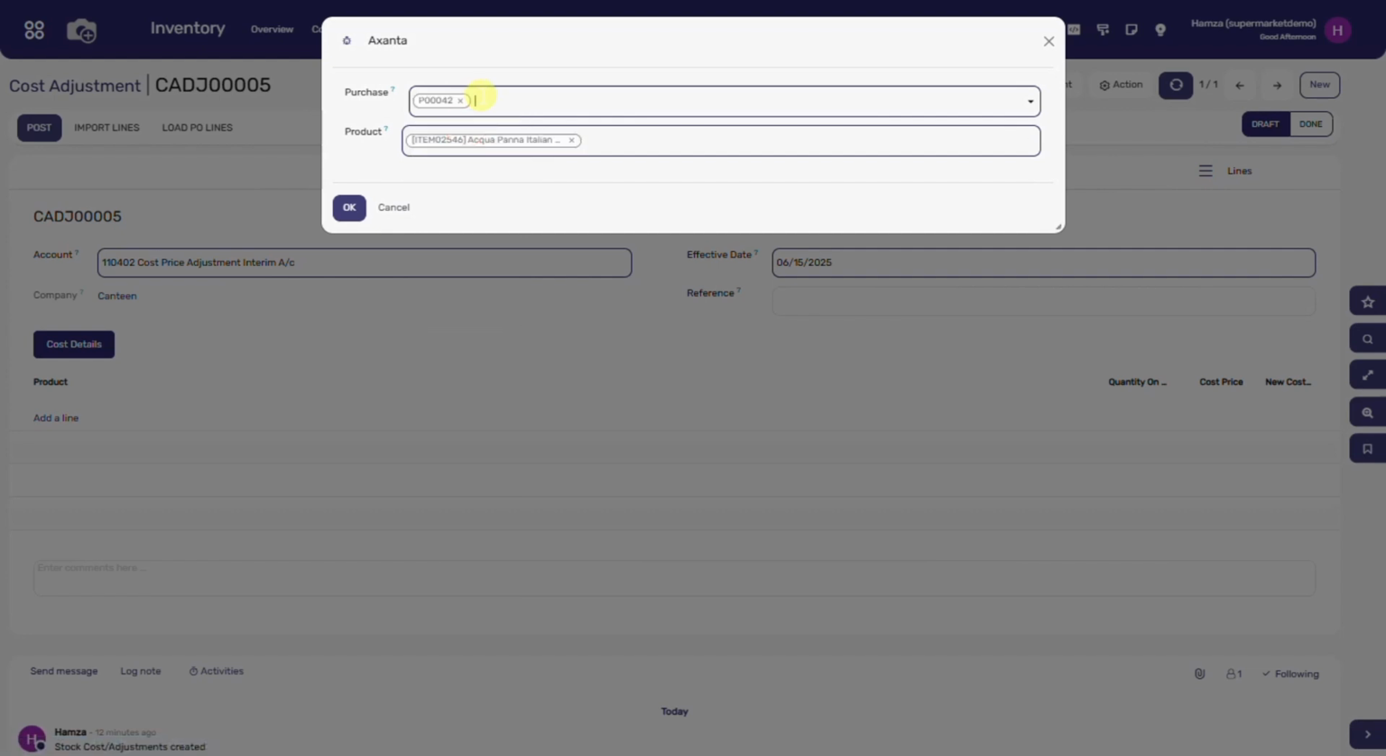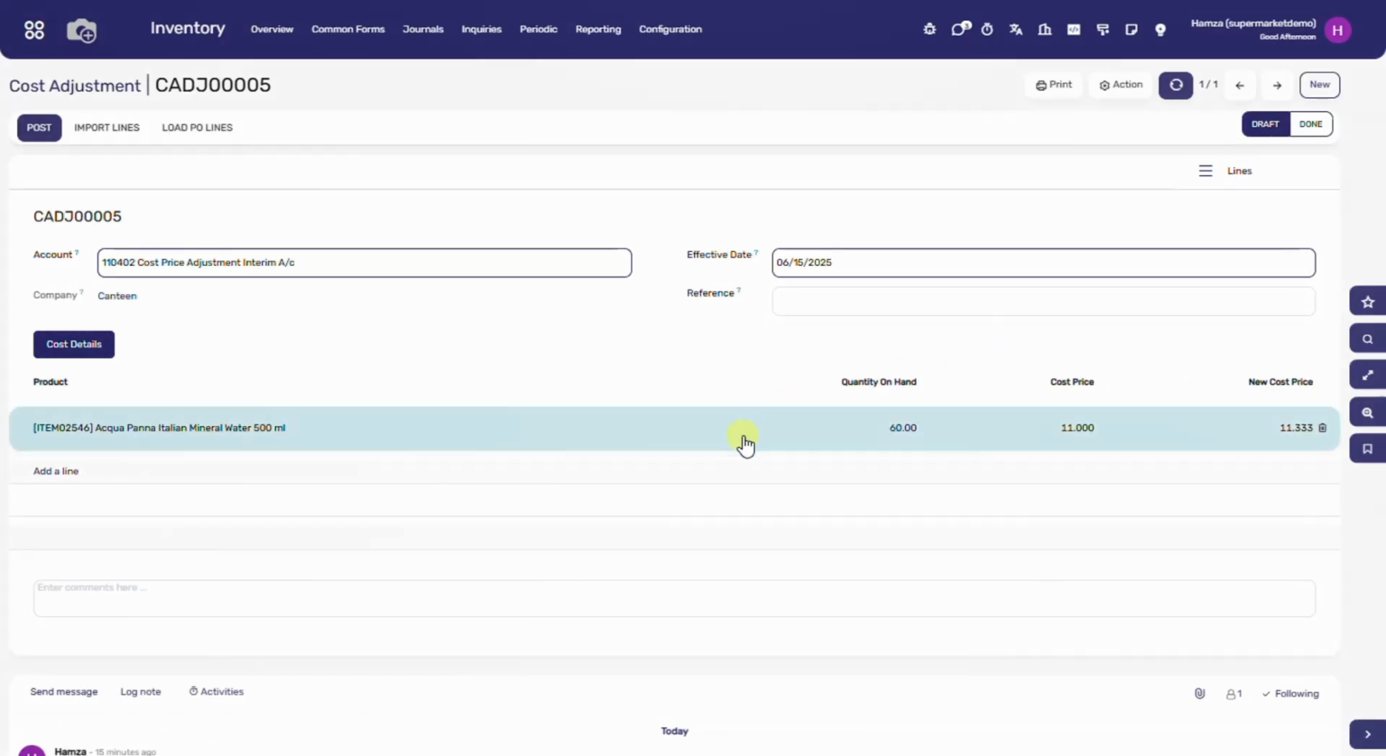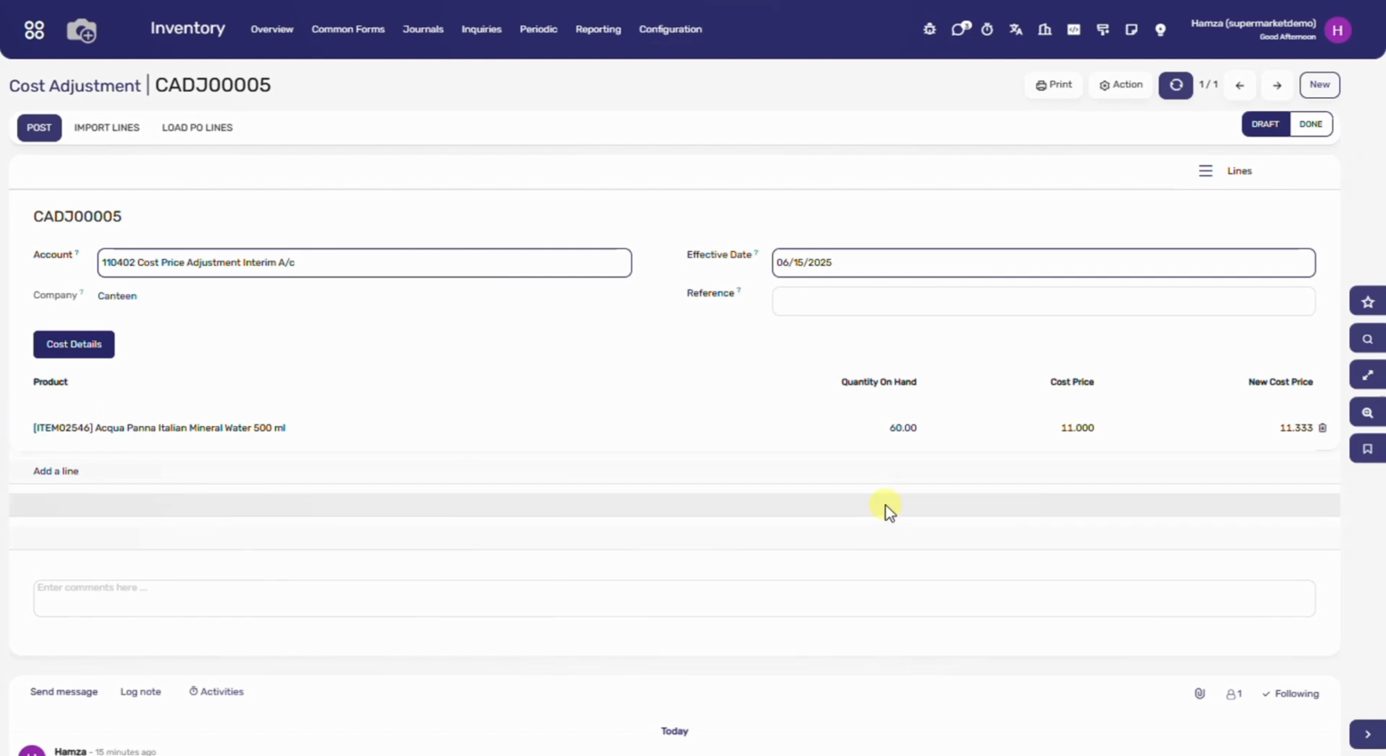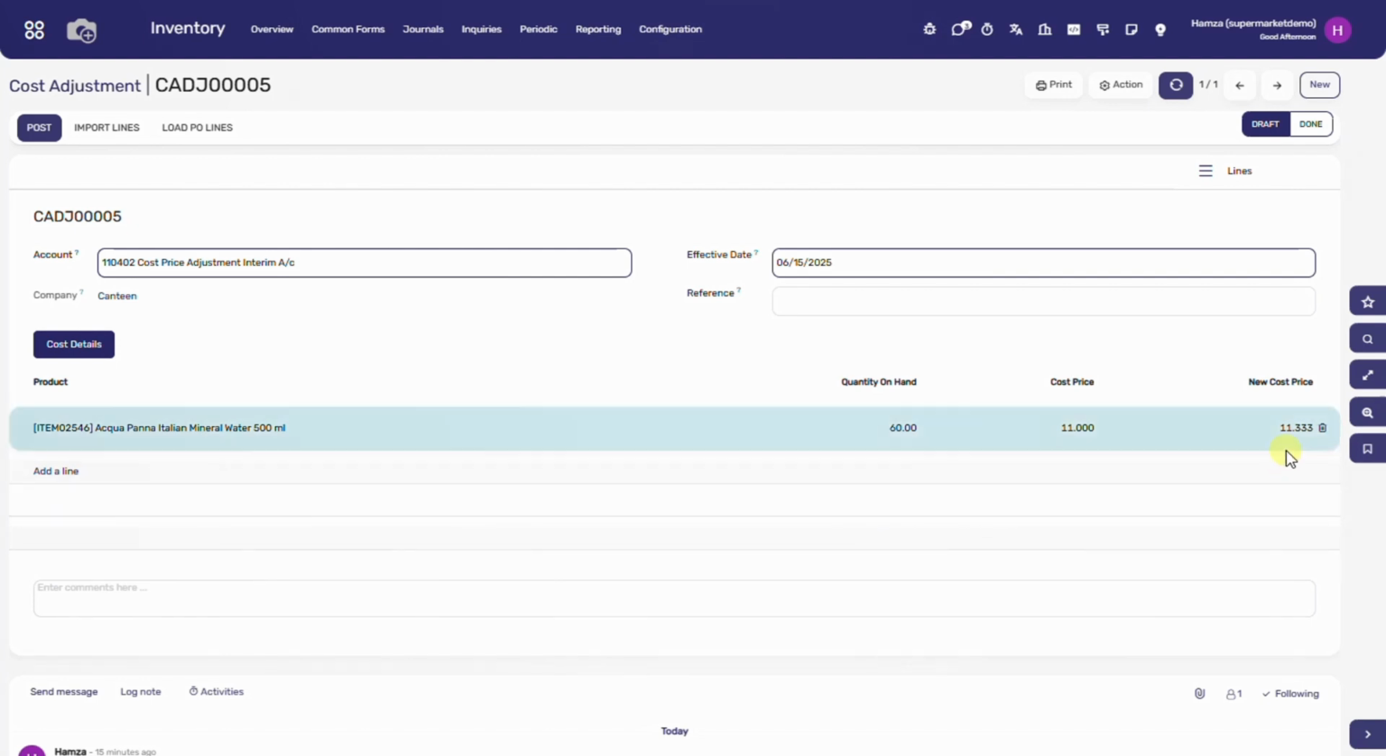So in this PO, when you will select, whatever products were there in this PO will be coming here. Now in case where you have multiple lines in the purchase order and you want to adjust the cost of only some products, so in such case you can remove the products for which you don't want to do the cost adjustment. So now we shall click on OK. So here as you can see the system has calculated the new cost price.